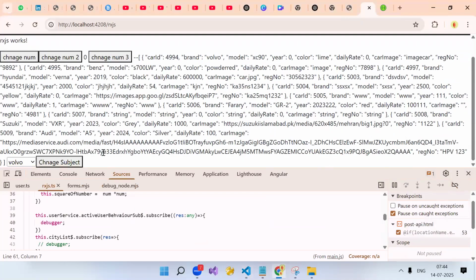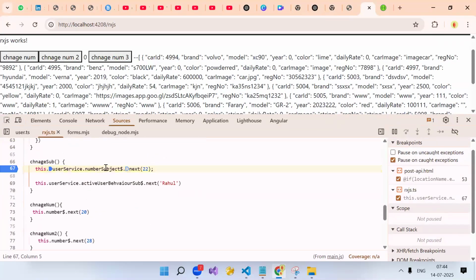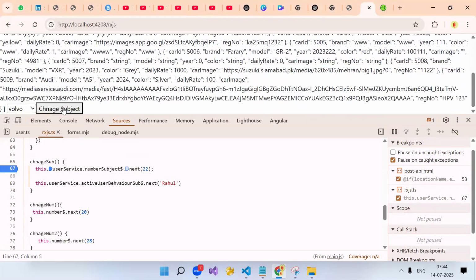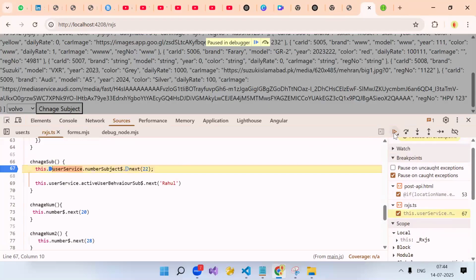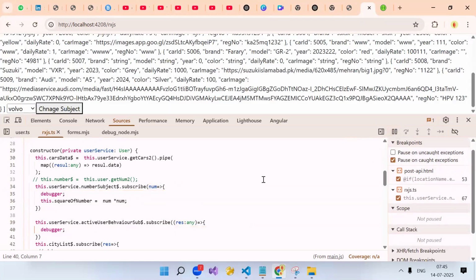Okay. Now, once I click on it, from your component function, you are changing the subject value also. Means in subject also you are emitting the new value, and behavior subject also you are emitting the new value. Once I click on it, this line got executed and this line got executed. So see, subject got the new value and behavior subject also got the new value. Because on click of that particular button, you are emitting the value in subject also and behavior subject also. So both the subscribe got executed.